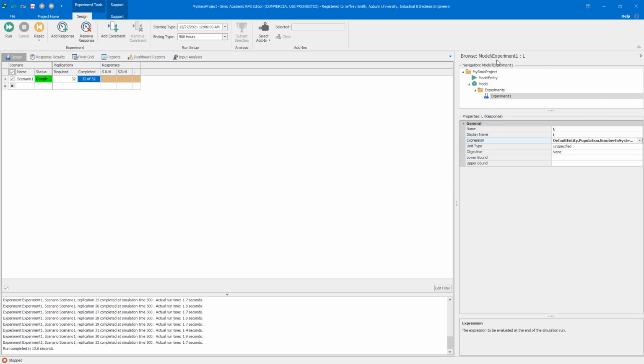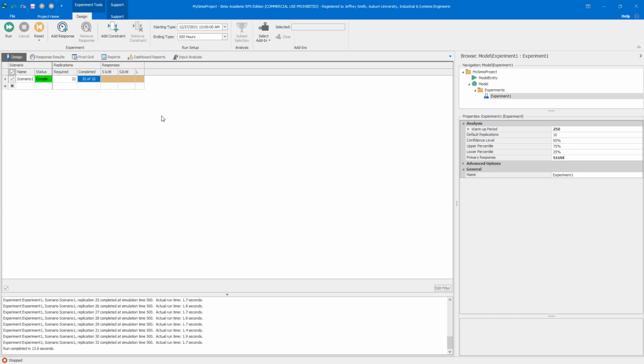Exactly what we used when we did the status plot, except in this case we're doing it as an experimental response, and so what it's going to give us is that value at the end of the run. So the status plot gave it to us as the run was occurring, as the interactive run was occurring. This one is going to give us the value at the end of the replication. Or at the end of all the replications, it's going to give us the average value.